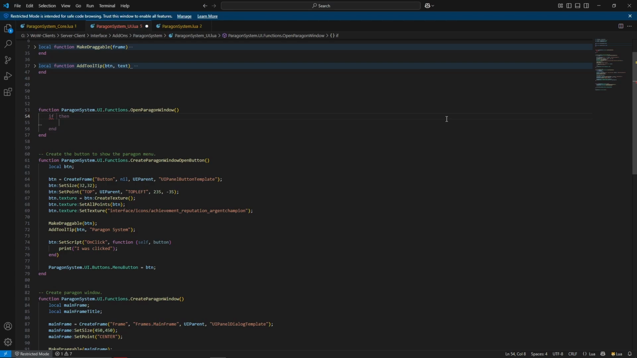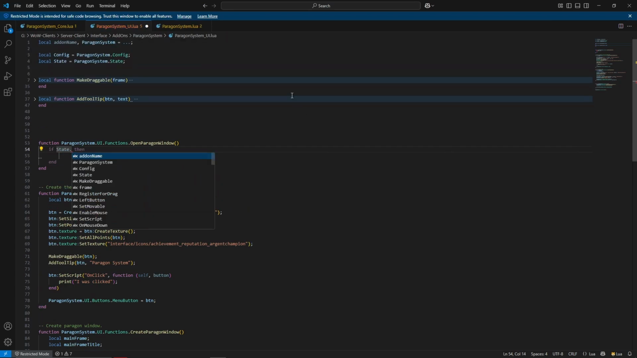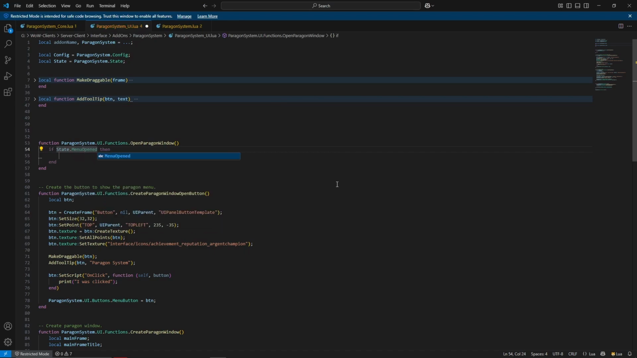So you just do an if statement and say state, since we have the state stored here, and then menu opened. When you do it like this, it means it's true. So this means it's opened. So if the main menu opened is true, well, that means we want to close it. So what we're gonna do is paragon.ui.frames.mainframe hide. That's what we do for hiding it, or closing it in air quotes.